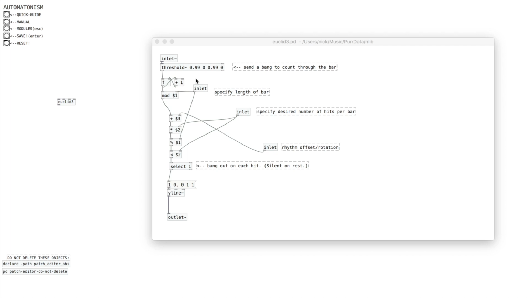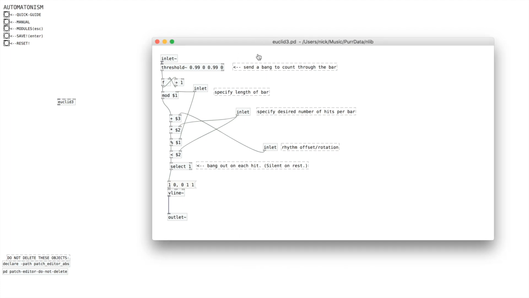So in the previous video, I showed how to take the Euclidean rhythm generator and modify it so that it works with automatonism in terms of how the bangs are sent and received. And then in this video, I'm going to show how to add controls and CV inputs to make it more playable in the context of automatonism.